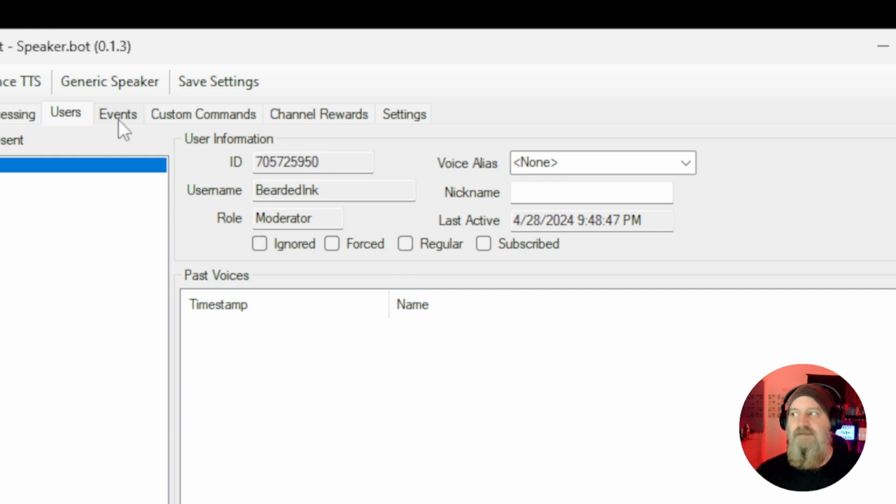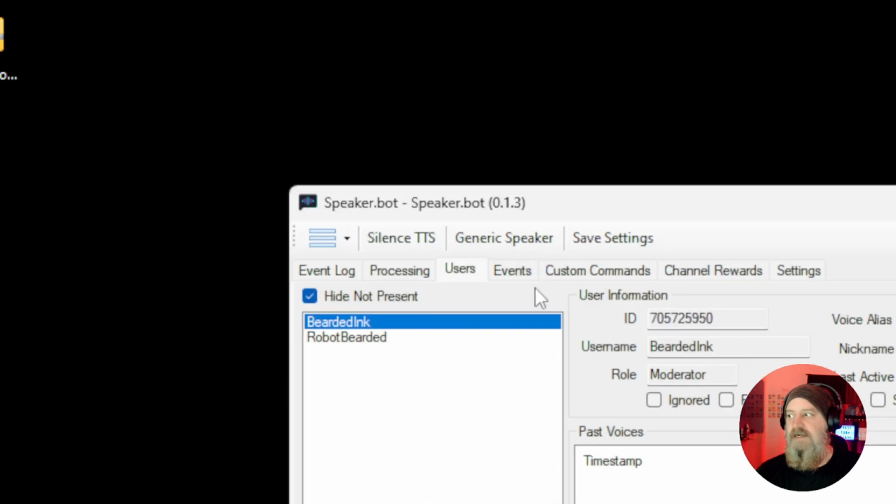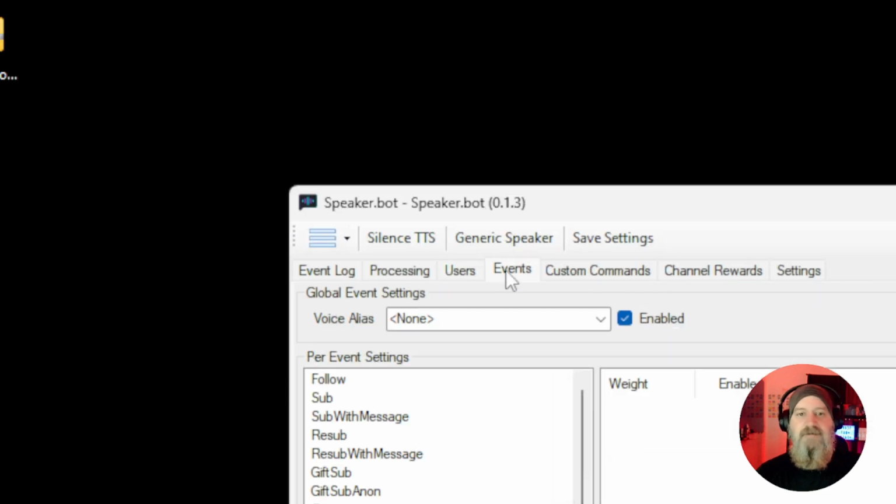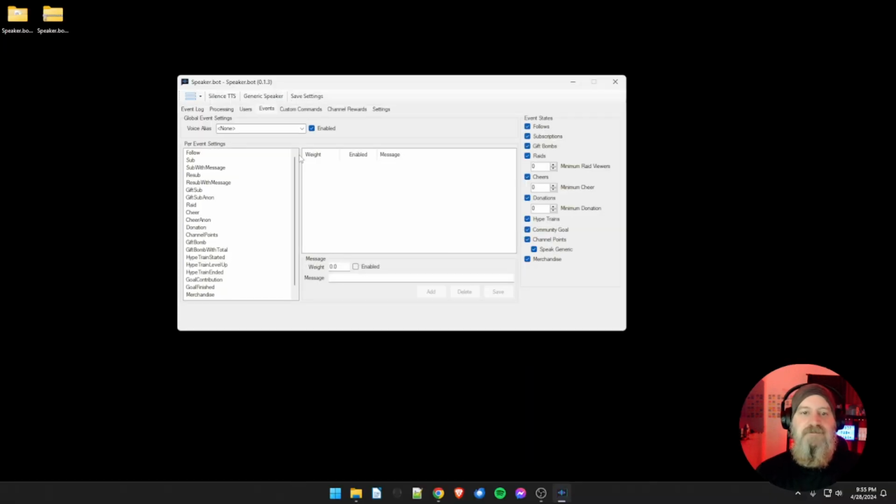The next one up on the tabs list up here is the events tab. So if we click on this, let me show you real quick around by zooming out a little bit here. This is your global event settings. You can have a global event for everything that you have checked on the right-hand side. You can enable it and then pick the voice alias once we've added them. Okay. And then this is what you want the bot to say.